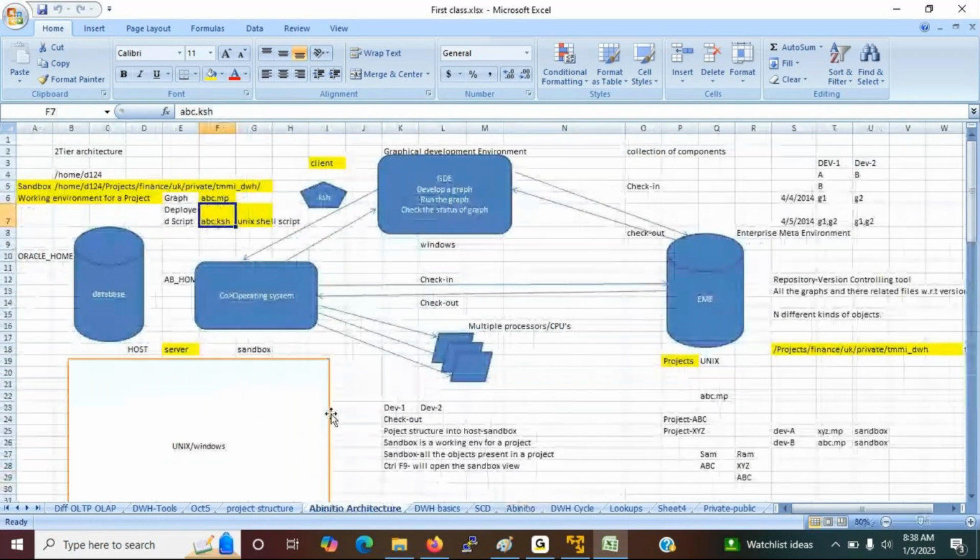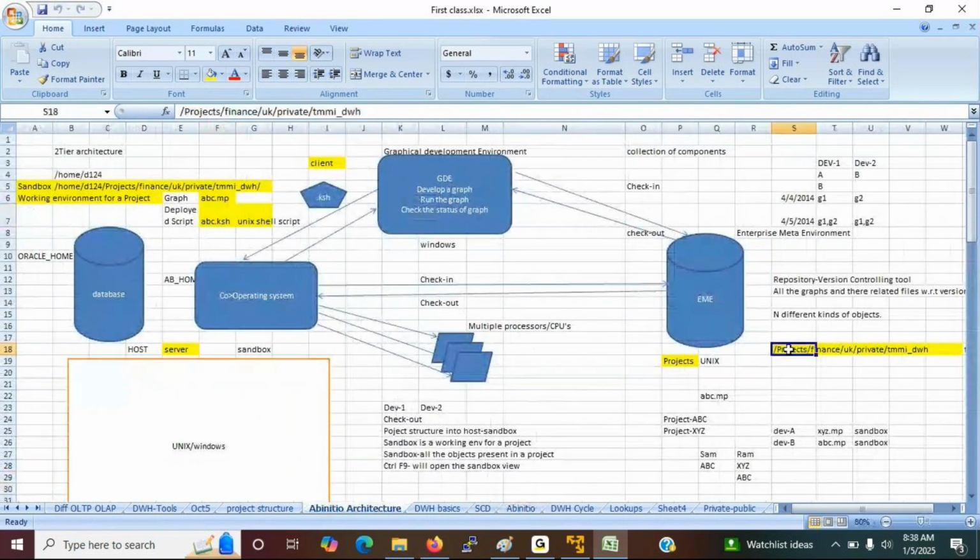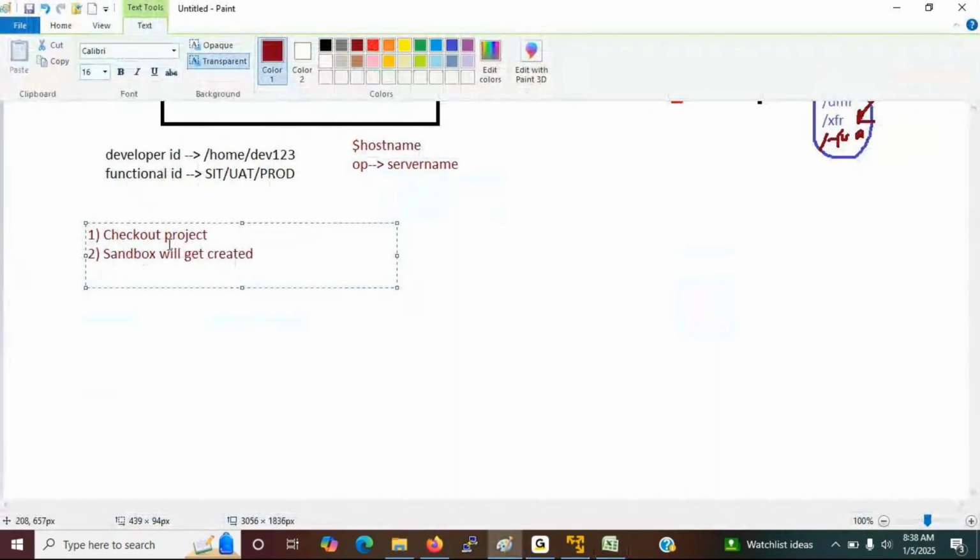If you see here, this is my project path, and this would be your sandbox path, which is local. Just like whatever you have in the EME, the whole folder structure will be copied to your home environment. So you check out the project, and then the sandbox gets created. Once you have the sandbox available, we can open it from GDE.